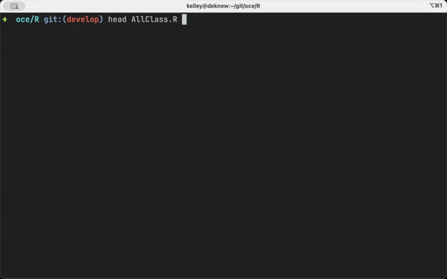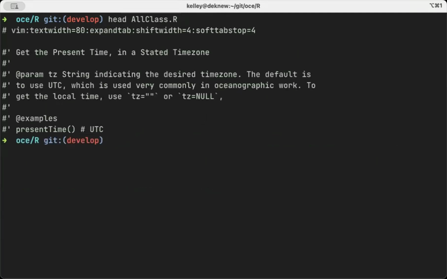Let's look at a file here. These are the files in this directory for the OCE project. It's an R package. So I'm using the command head here. I just want to show you a little bit of how you could work with this in the EX editor.